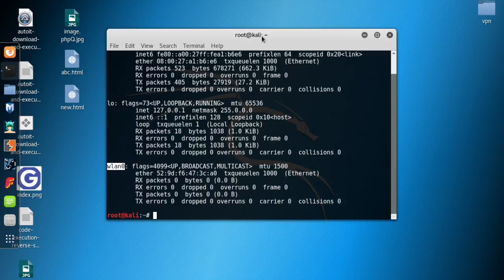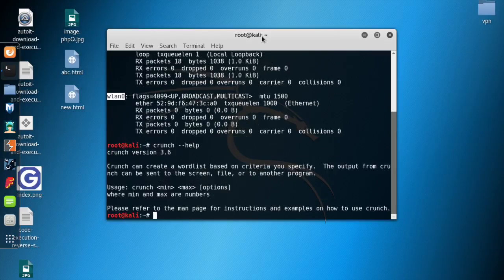So let me just type in crunch, C-R-U-N-C-H, and help, so that we could see how to use crunch. And as you can see right here, crunch can create a word list based on criteria that you specify. And this is how you use crunch: crunch, the minimum length of the password, the maximum length of the password, and certain options. Let's see what are those options.